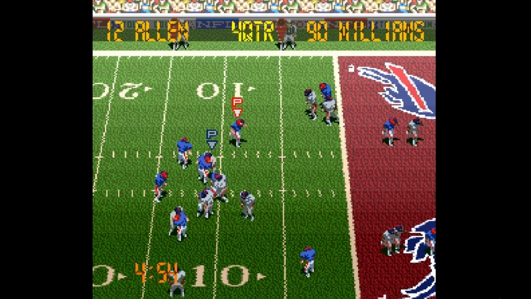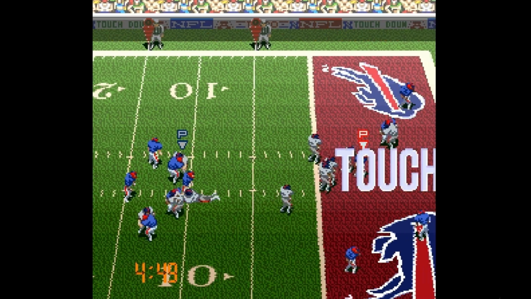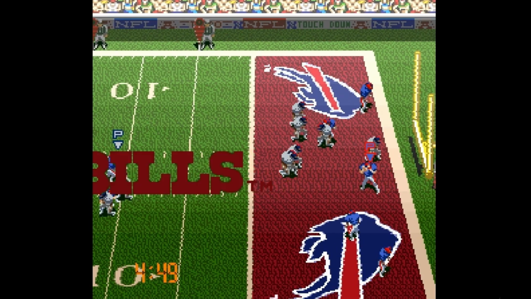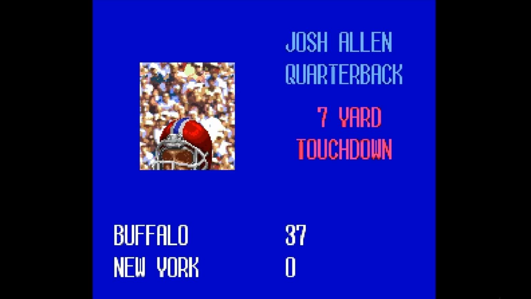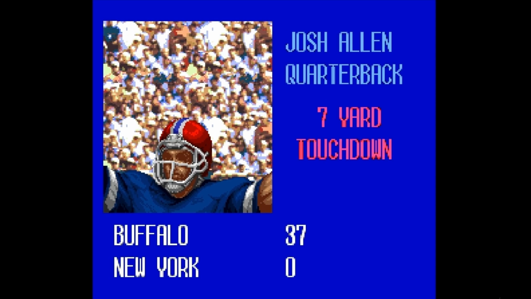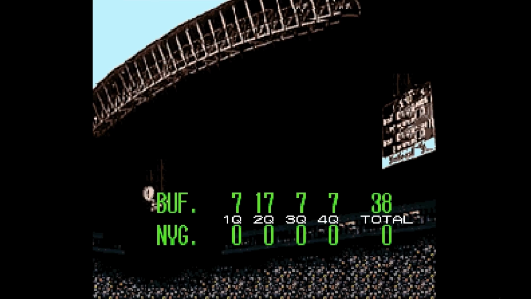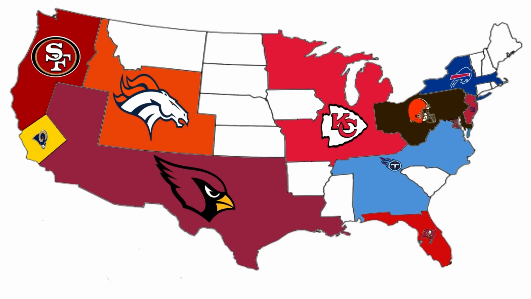31-0 in the fourth quarter, Josh Allen decides he wants to get his own touchdown after having thrown 3 earlier in the game. That extends the Bills' lead to 38-0, and there was almost literally nothing to see from this point forward. Buffalo pitches the shutout, winning 38-0. Well, you're going to get games like that sometimes. The Bills take over the Giants' territory.